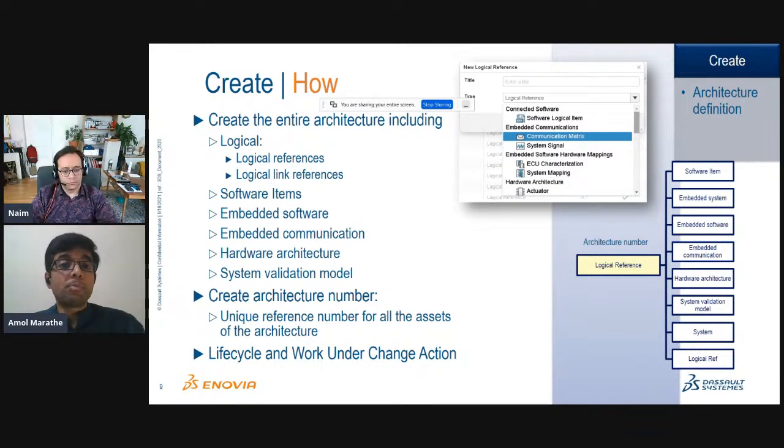Another interesting or powerful feature is you could leverage the existing work under solution inside this app. So if there is a change in the logical architecture or any logical reference for that matter, you could initiate that change using a formal change process. As you might already know, there is a change action associated with that, and you could start working under that particular change action, and all the modifications that you are doing for the logical reference will be tracked under the change action.